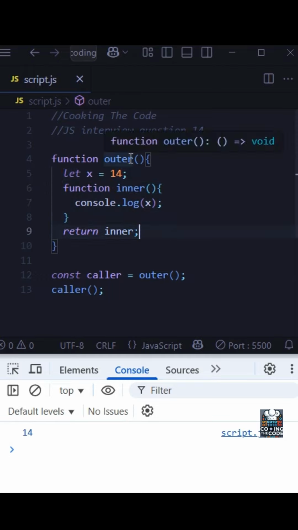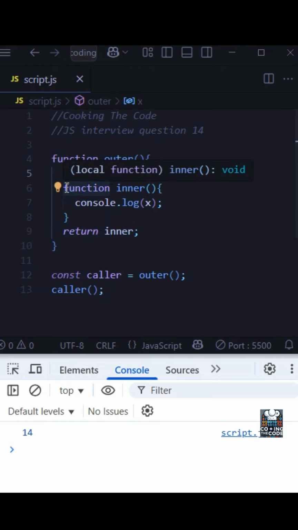So we have a function called outer that declares a variable x which has a value of 14. Okay, now inside this outer function we are returning this inner function as well. Okay, now just understand one thing. This x happens to be in the lexical environment of this inner function, and due to this forms a closure with the outer function, and thus it retains its value.